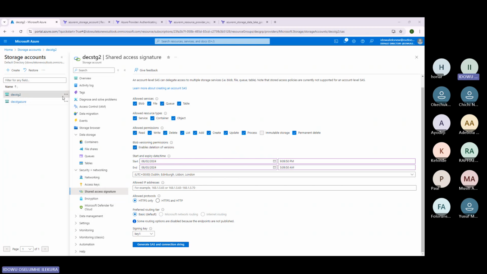So here you have your shared access signature, and it's more like you are sharing your signature. Imagine if you go to the bank and you have your draft or your check. Yeah, okay. Any question?